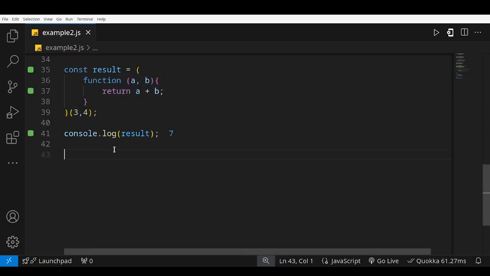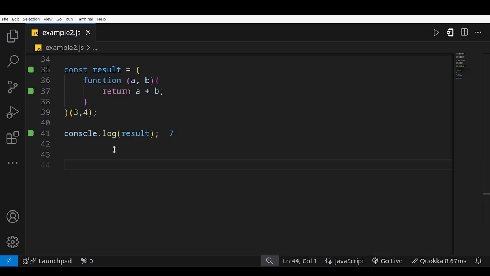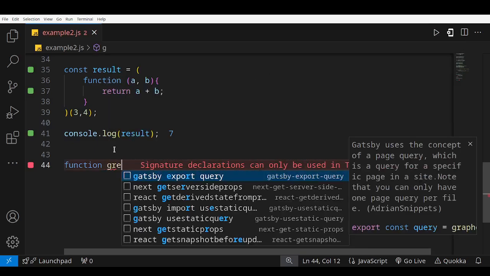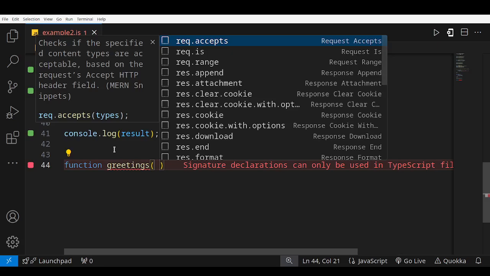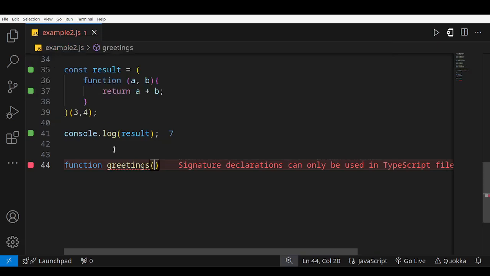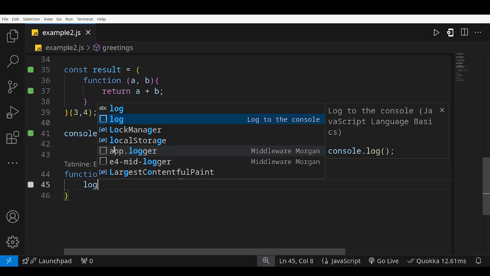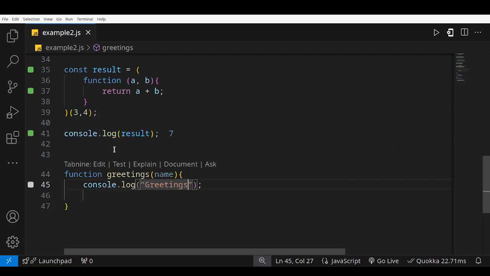So we've also seen how we can use functions with parameters, like the way we did the function greet in the example. Now we can also do something like function greetings again, but in this case it's just going to accept a parameter which we can later on use. For example, it should be able to log greetings, and then we get the name.